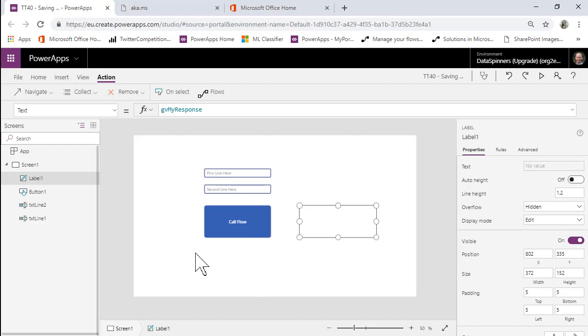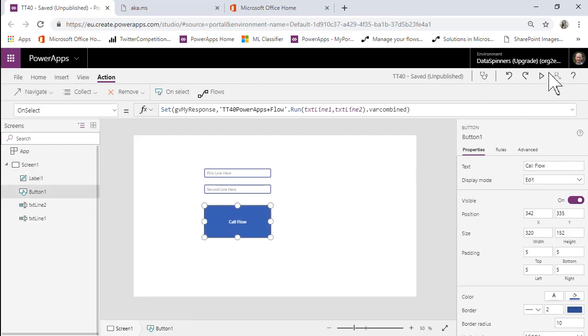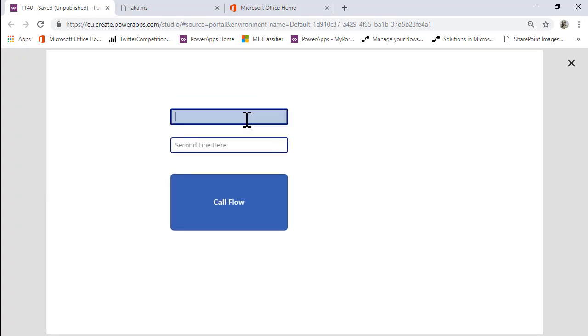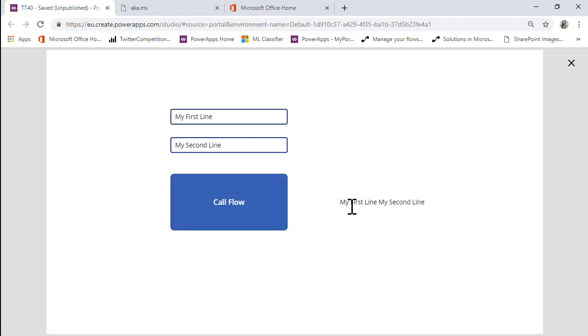So obviously you can see it's got nothing at the moment. What we should find is that if we call our flow and we put in my second line, and then we do call flow, what we're expecting to see is that when we click the button, it will run the flow and it will respond in this area here. You can see it run at the top, and you can see that it did both of those two things there. So that's quite good.